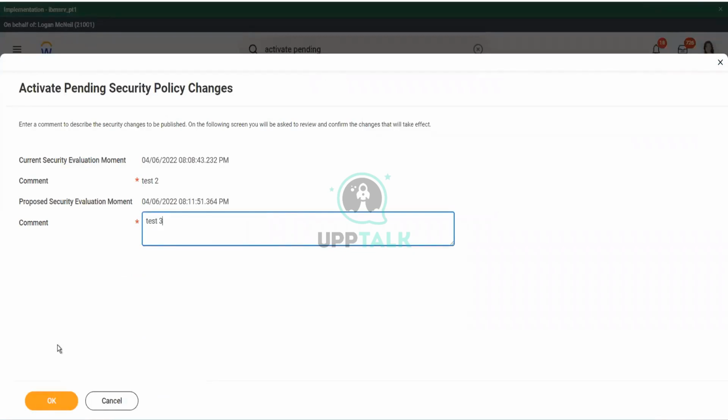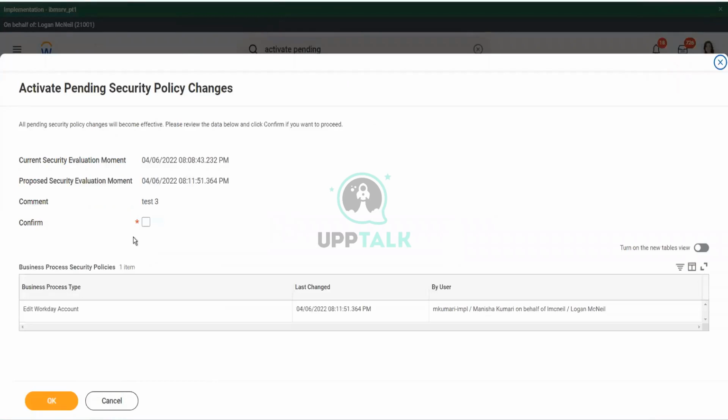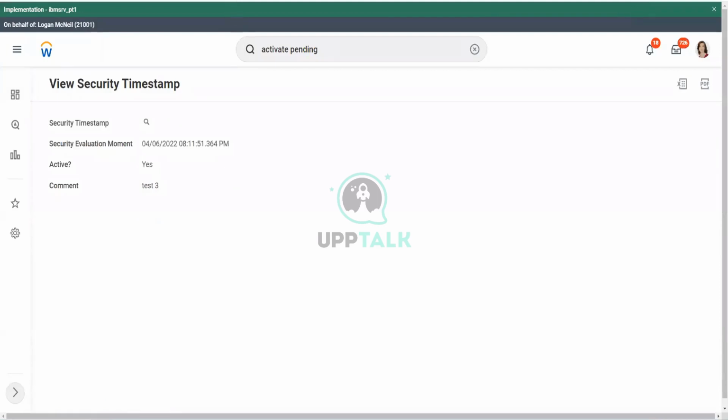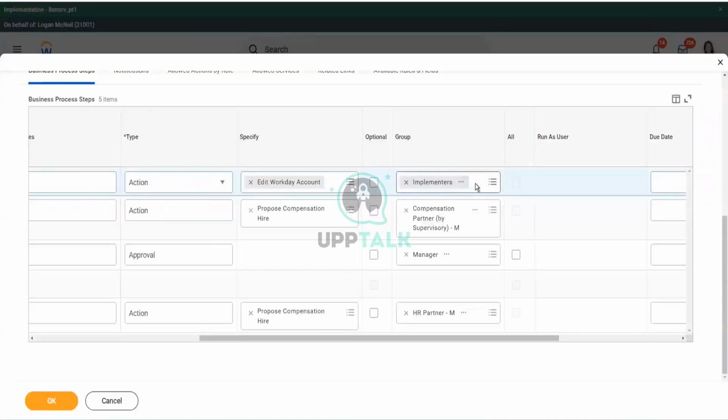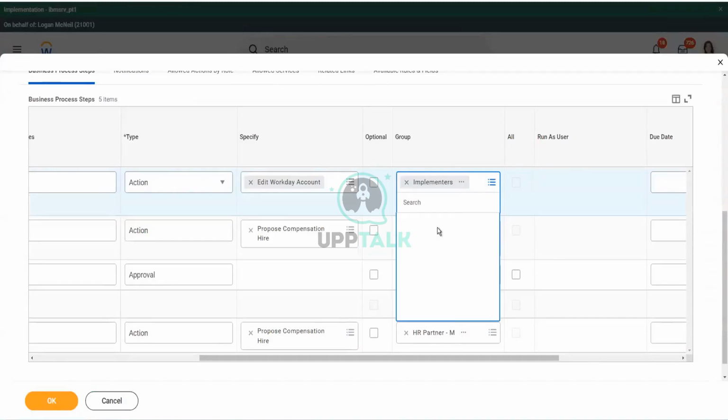Let's call it Test 3. Okay. And it will review it. It will say, Edit Workday Account. Okay. But the HR Partner is now given authority to initiate this particular step. So now let's go and check it out. We have the HR Partner in this drop-down list now.